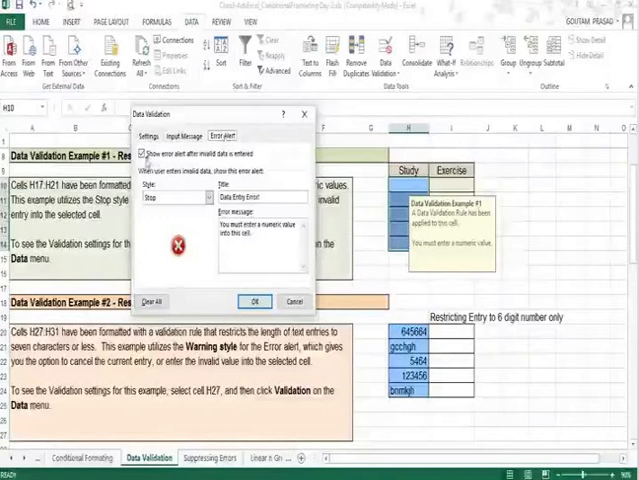Show error alert after invalid data is entered. This checkbox is checked, and we are not going to disturb it. We are not going to uncheck it. This ensures that when the user enters data and presses the Enter key, only then will this error be displayed. So when the user enters invalid data, this error alert is shown.